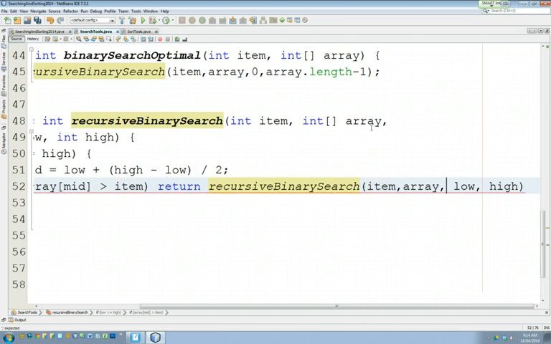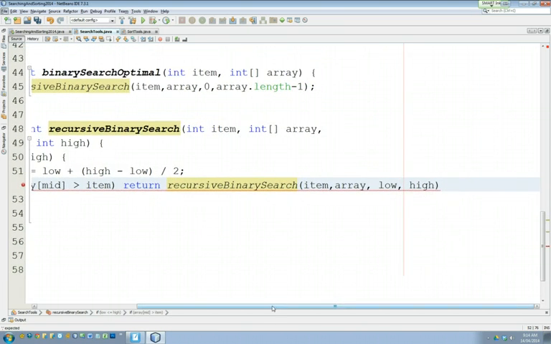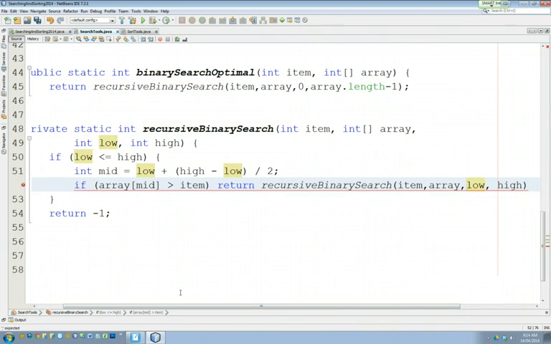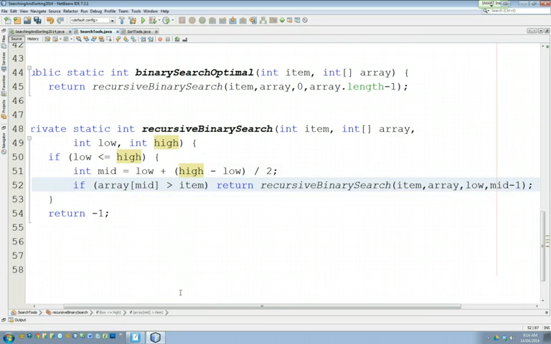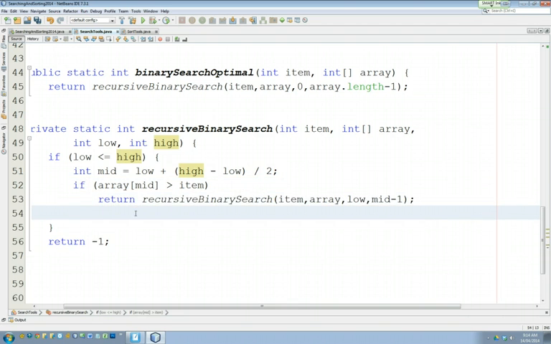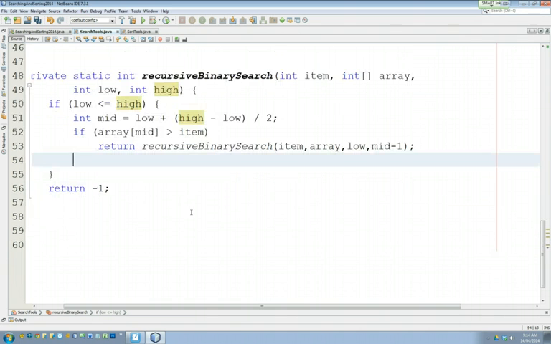Okay, let me pull back here a bit. So this is where the recursion takes place. But what I do here is instead of putting high right there, I put mid - 1. And I'm actually going to move that down a line, just for space efficiency.